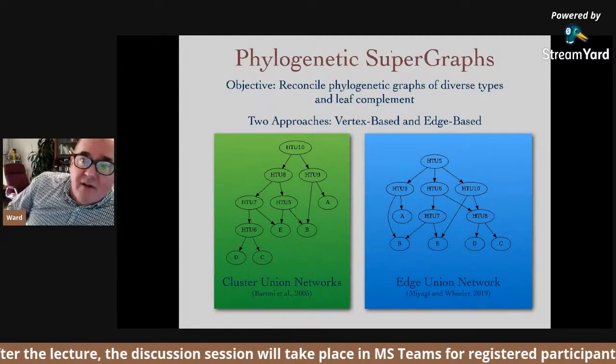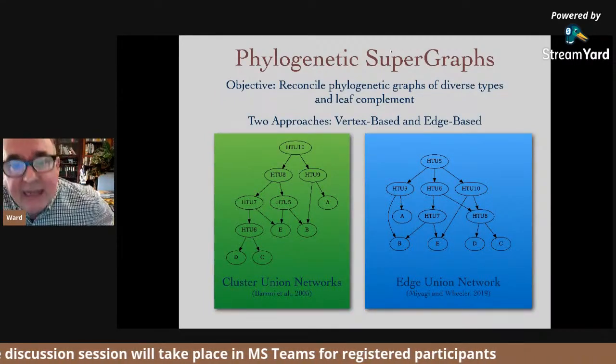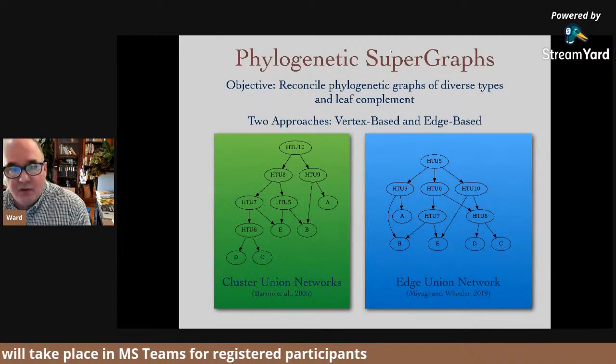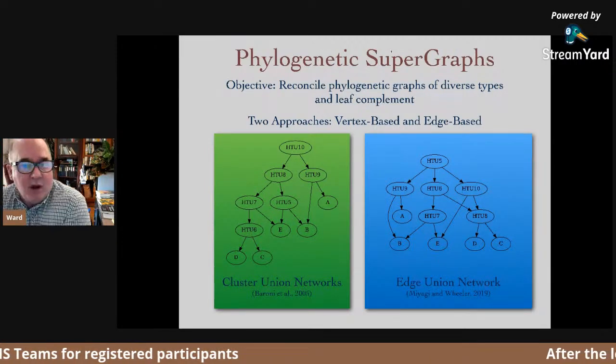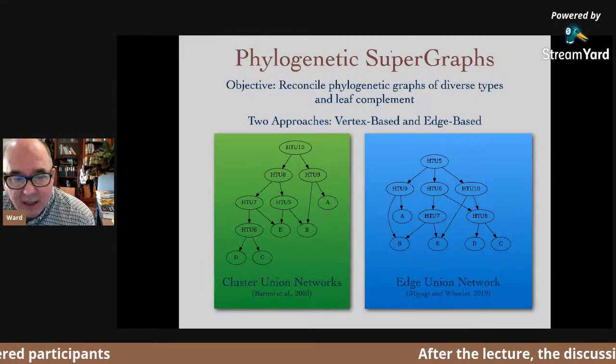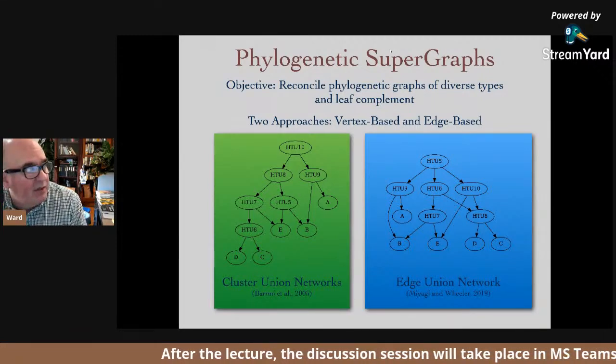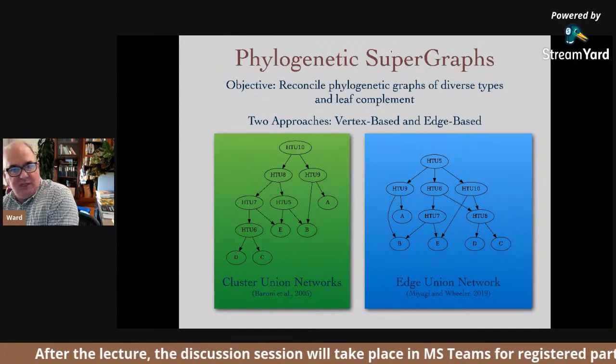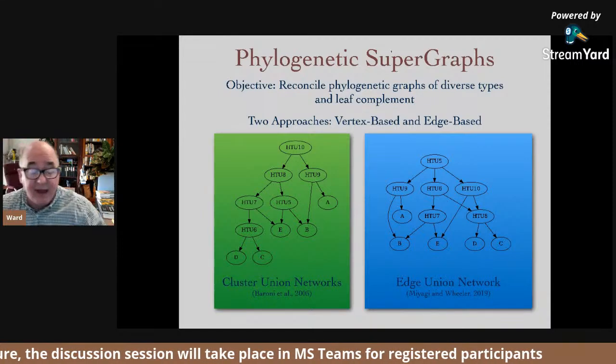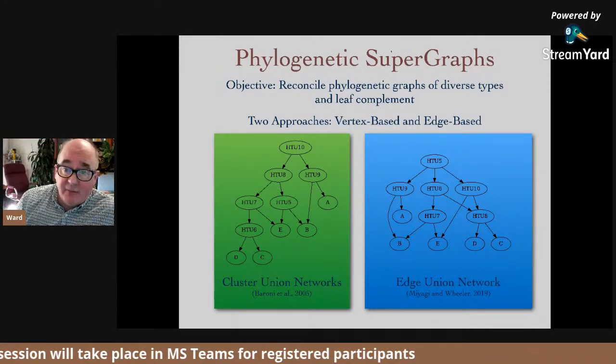Now, when we talk about phylogenetic supergraphs, we want to reconcile phylogenetic graphs of diverse types and leaf complements. So we're not going to restrict them to the same leaf complement. We're not going to restrict them to only trees. And as I said earlier, there are 2 basic approaches to this, at least in the way I'm dividing things up. The first is vertex-based, the second is edge-based.